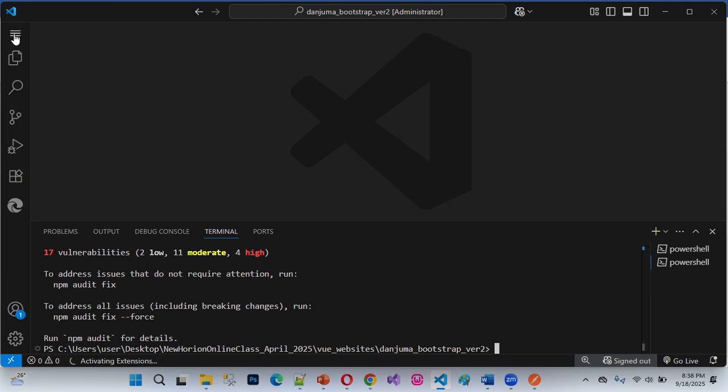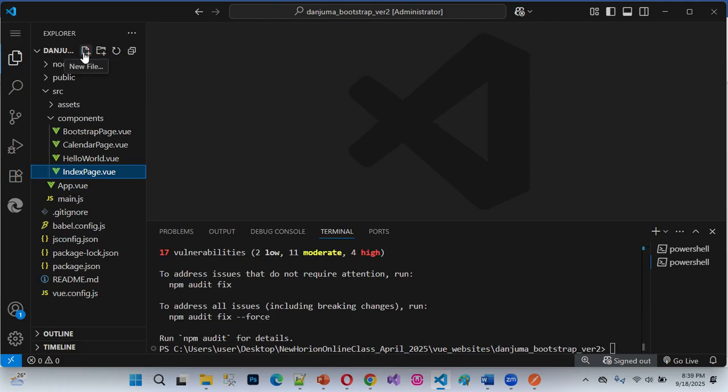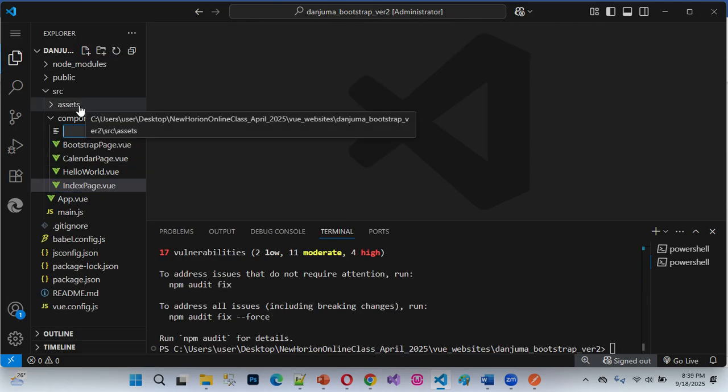So I'm now returning back here again. I'll click on file. Sorry, I will now come down here and create a new component. So the component is going to be called, maybe, user API page dot view now. That is it.